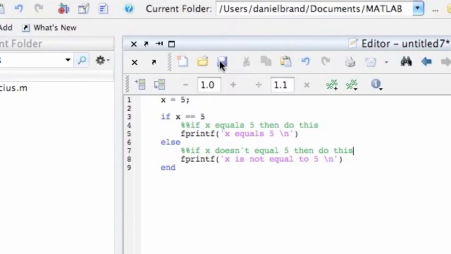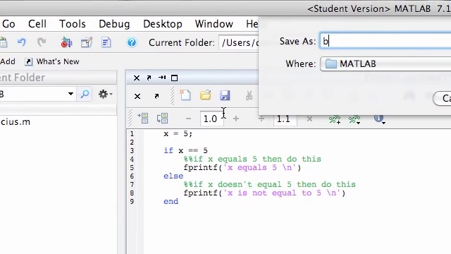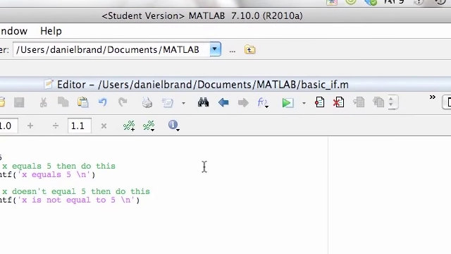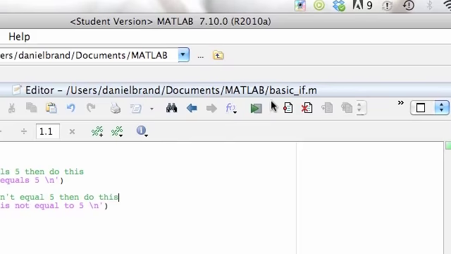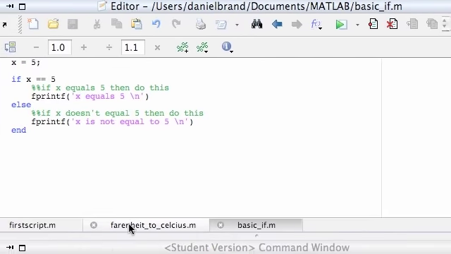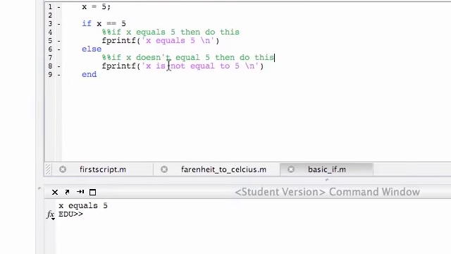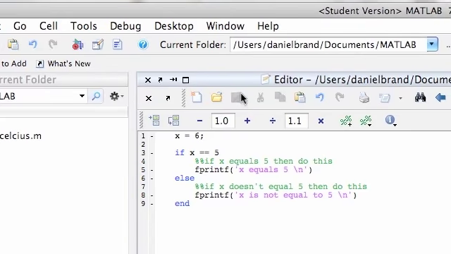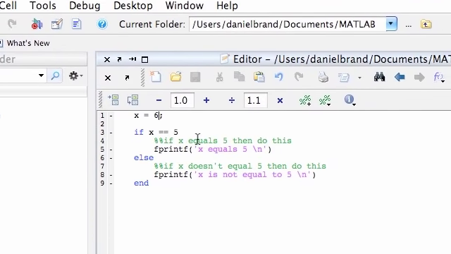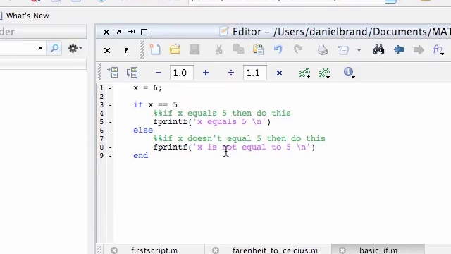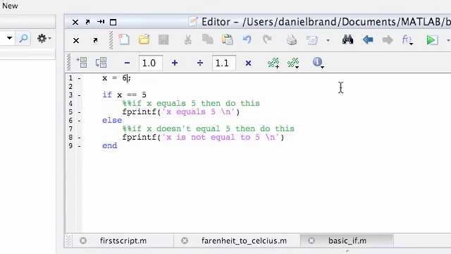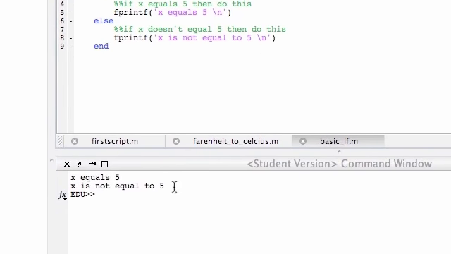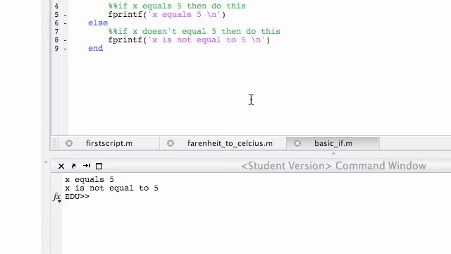So I'll run this just to show you. I'll just call it basic if. So save that. Now when we run it, it goes x equals 5. Yay. So now I'll change this value to 6, and now x shouldn't equal 5, so it should print out x is not equal to 5. I'll run it, and it says x is not equal to 5. So that's all it is in the if statement.